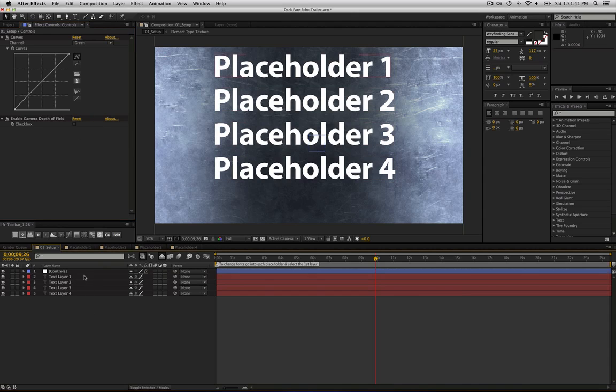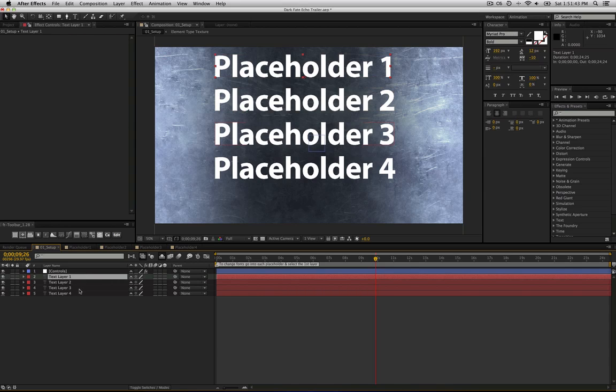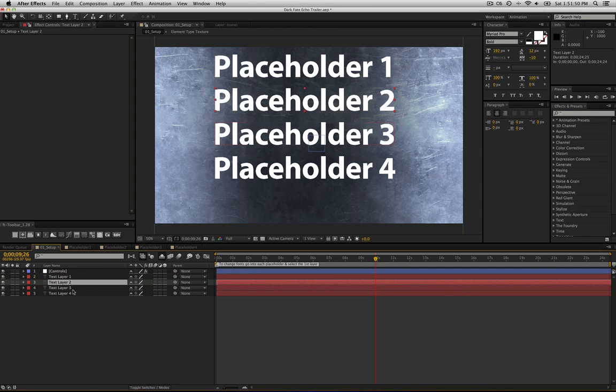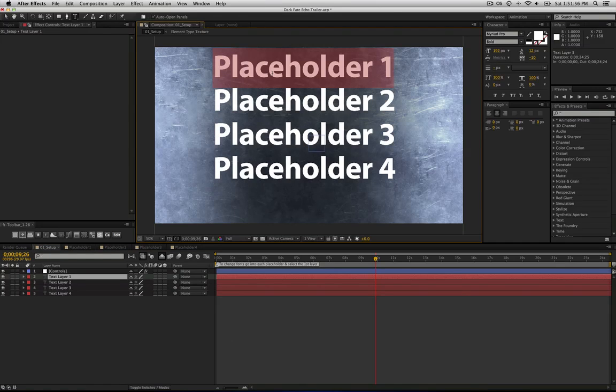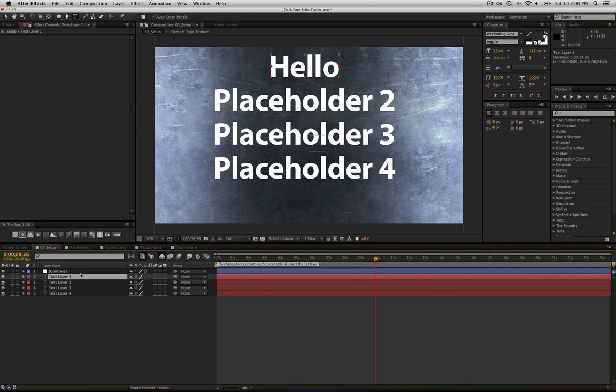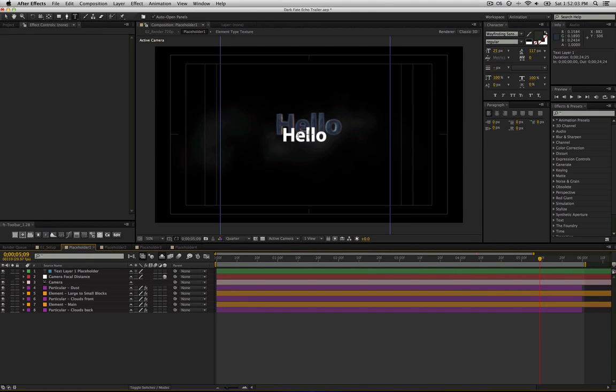Okay, so back to the setup. You got your placeholder 1. This is obviously going to be showing up in placeholder 1, and then layer 2, 3, 4. Those correspond to 1, 2, 3, and 4. So if I say hello, hello, and then go to placeholder 1, it'll show up as hello. Awesome.